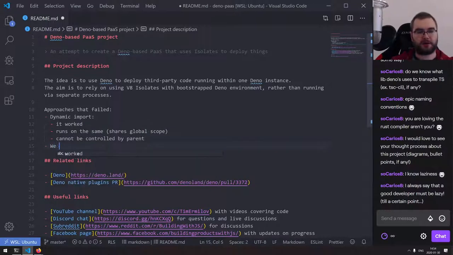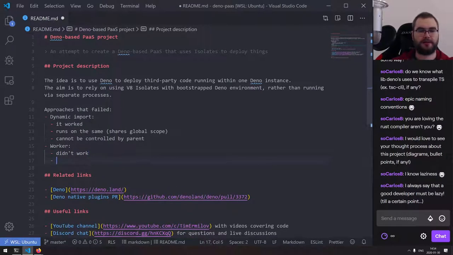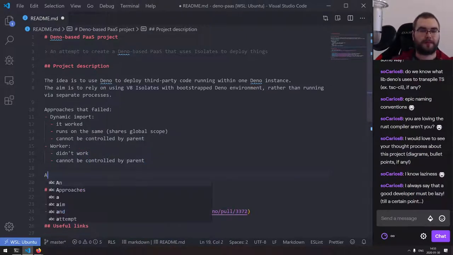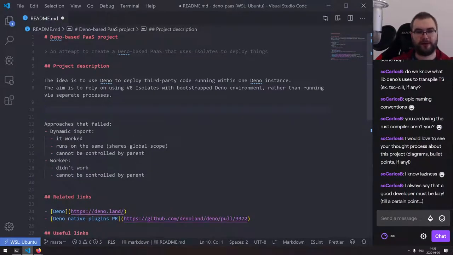Then worker, which didn't work. I guess we could have made it work probably, but it could not be controlled by the parent, so that was the problem. And we could leave it below. We could basically document what the current approach is.